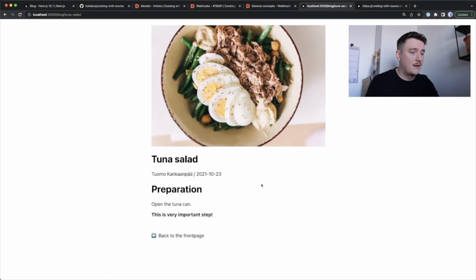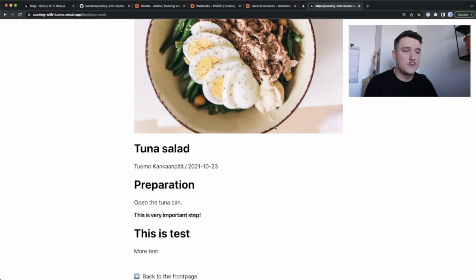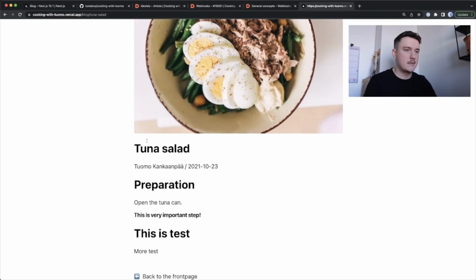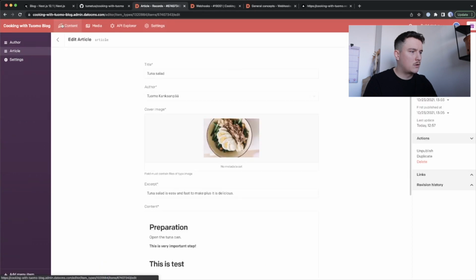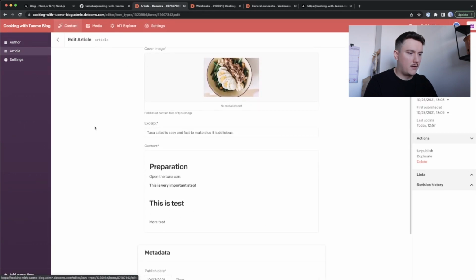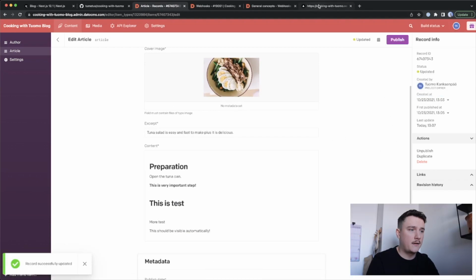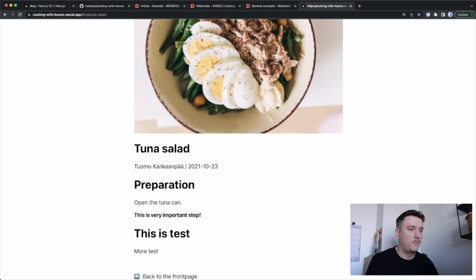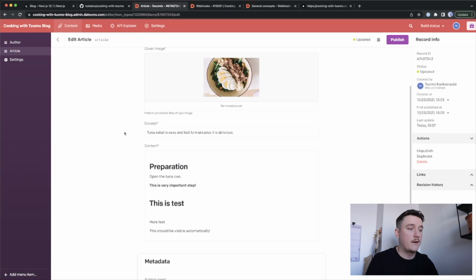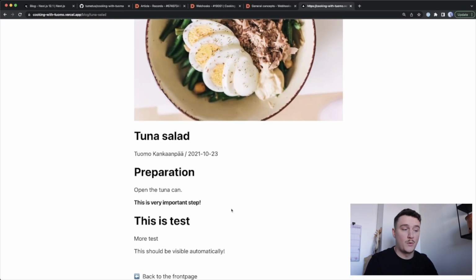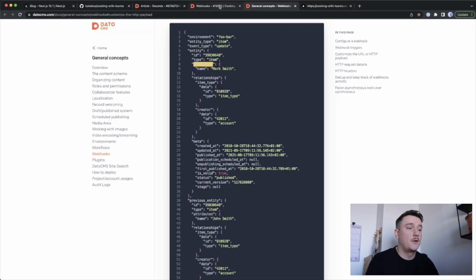So let's open up the tuna salad page again. Oh, this was localhost, so right here. This is the latest version of this page, and now if I go to the content, article, and the tuna salad article and add something here like this. Now if I save this and check the blog page, it's not yet visible because we set the webhook to trigger whenever it's published. So let's publish it. And now if we change back to the blog post page and refresh it, it becomes visible right away.